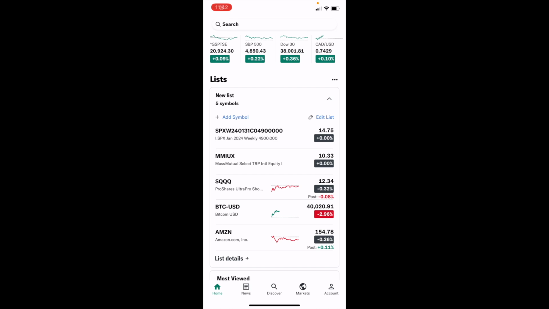So in this Yahoo Finance tutorial video, I am going to be showing you guys how to view trending stocks here on Yahoo Finance. So once you have the Yahoo Finance app open on your device, what I want you to do is to actually go to the bottom and press on the discovery button or the magnifying glass icon where it says discover. Simply just press on that.